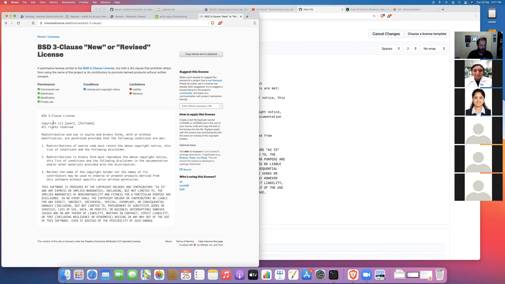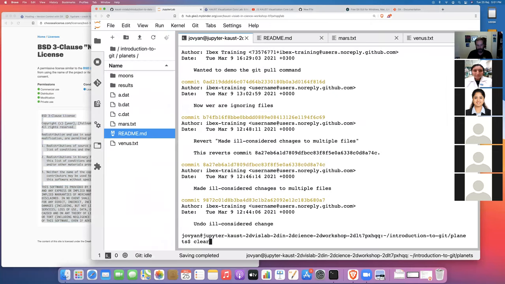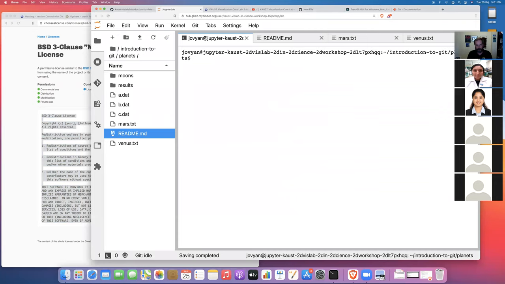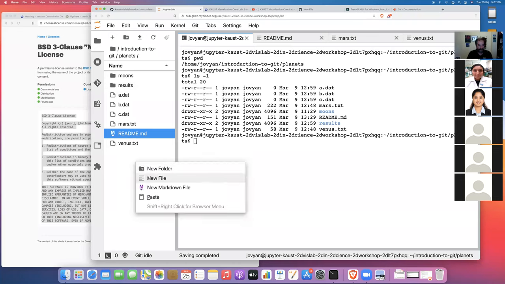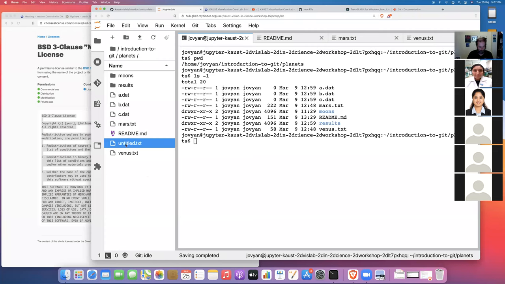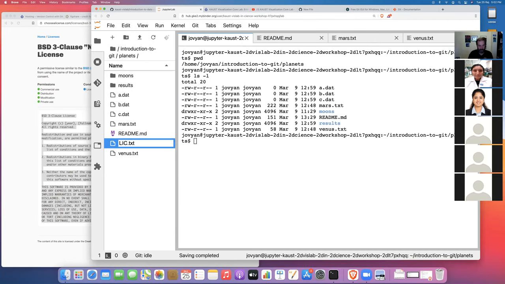I can do that now if my JupyterLab is still with me. It appears that it is. So let's see where I am. Okay, if I go over here and create a new file, and I'll call this, what do I want to do? So rename it license.